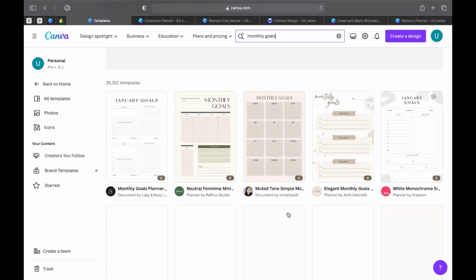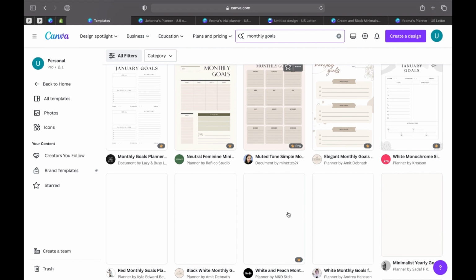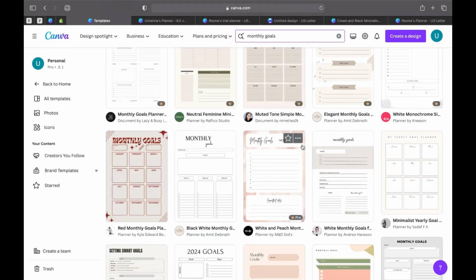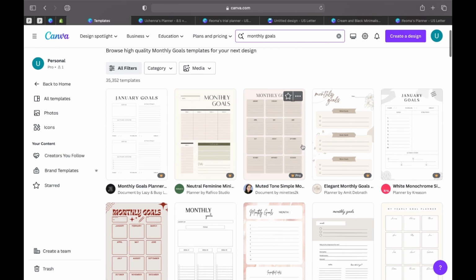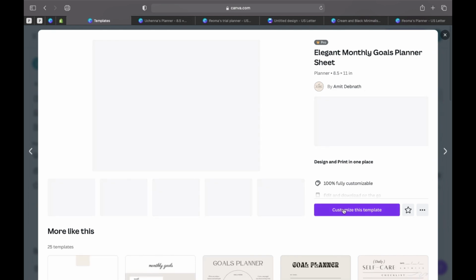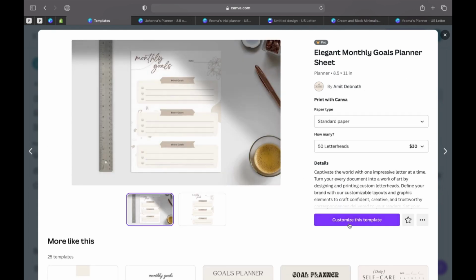You can select any one of these templates that you want. There's so many different templates, right? So select the one that fits whatever it is that you're trying to achieve. I felt like this one was good for my sister, so that's the one I ended up using for her. And then to use it, you select the template and then go into customize this template.